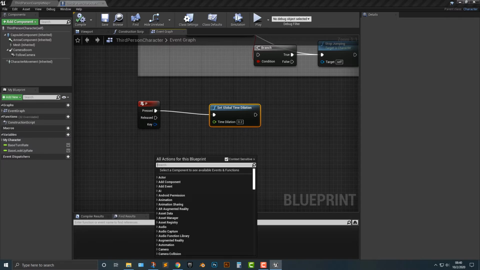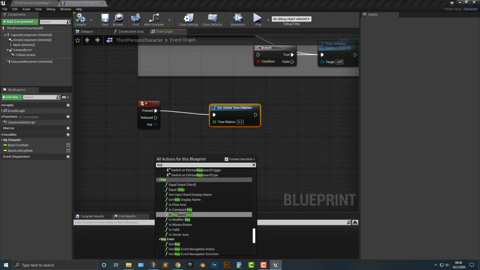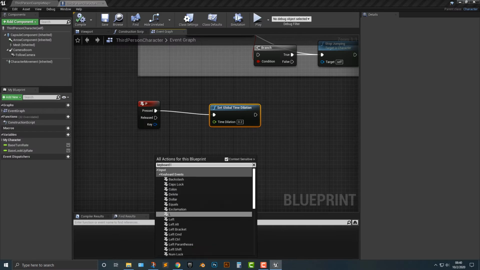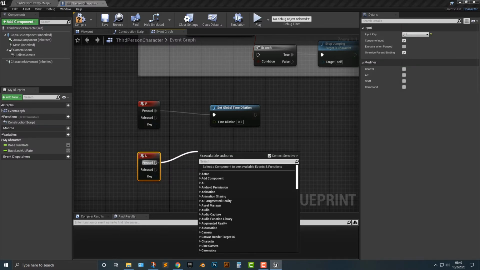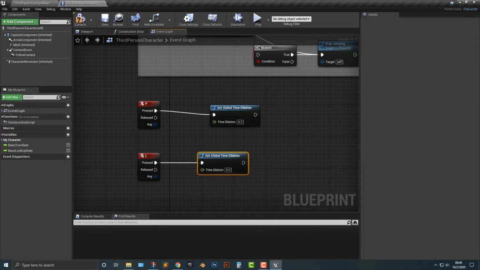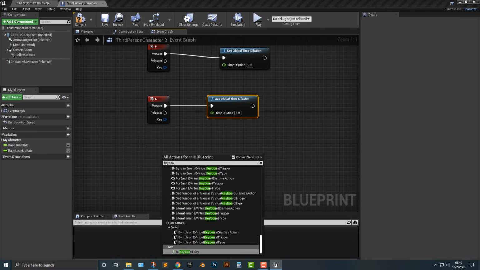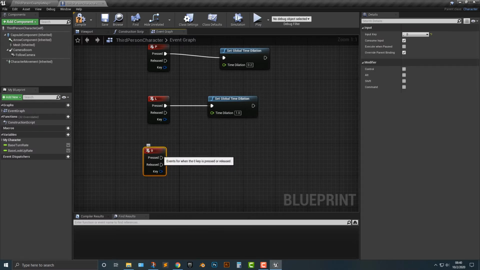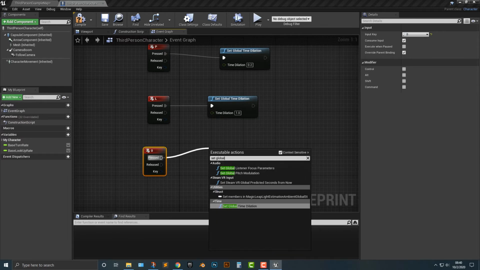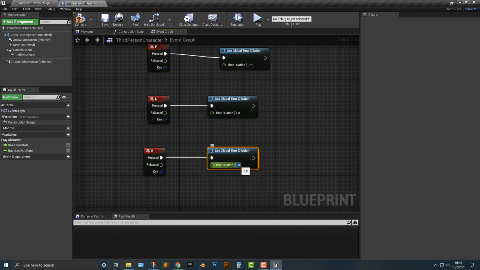Let's add in another key here. So let's add in the keyboard L, and we're going to, again, set global time dilation. We're going to make that 1.0. Okay, and while we're here, let's add in the keyboard O, and we're going to set global time dilation, and that is going to be fairly easy to do here, let's just say it's 5.0. So we're going to have slower, normal, 5.